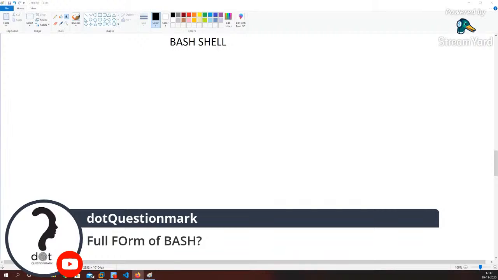So Hayat has answered it right. Bourne Again Shell is the full form of bash shell. And the history command, which I showed you currently, is not a command of Linux. The history command is a feature of the bash shell, and it is provided only by the bash shell, not by any other shell.